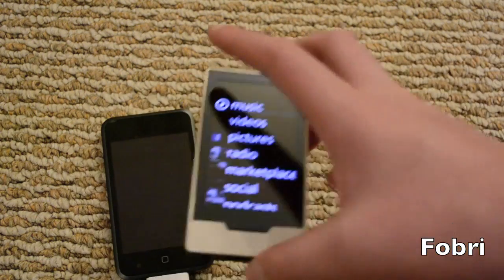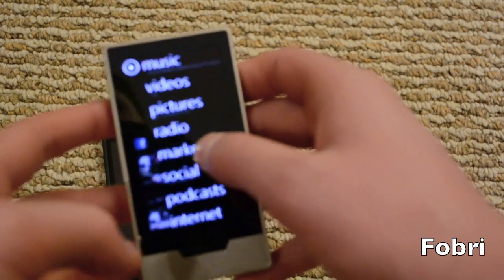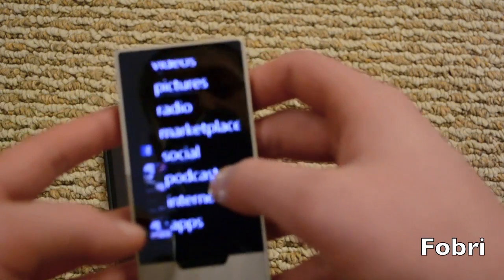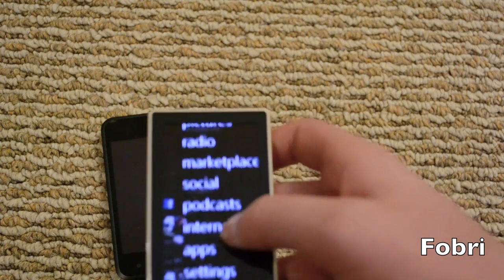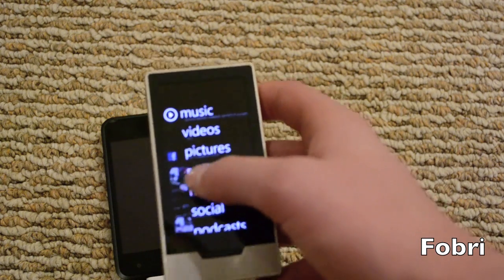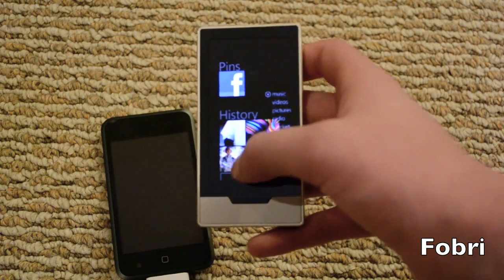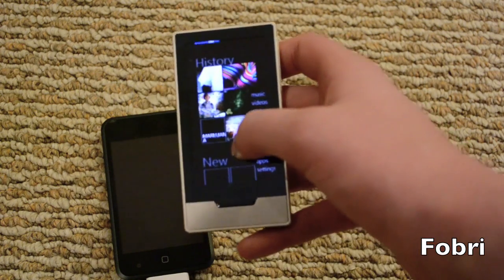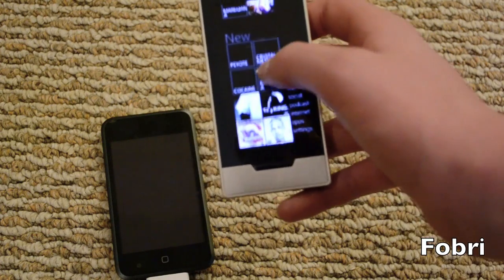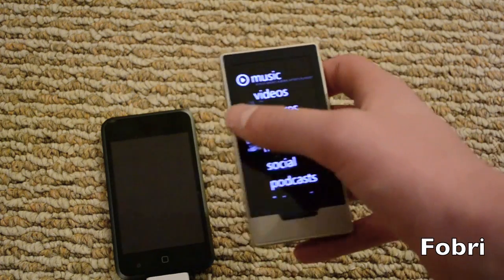The Zune HD has another great layout. It's pretty much just the words right here: music, videos, pictures, radio, marketplace, social, podcast, internet, apps, and settings. And then you can scroll or touch right over here, and it'll bring you to pins. You can pin stuff to the main wall, like Facebook. You can see the history, what you listened to last. Then you can see what's new that you recently put on your iPod, or on your Zune.